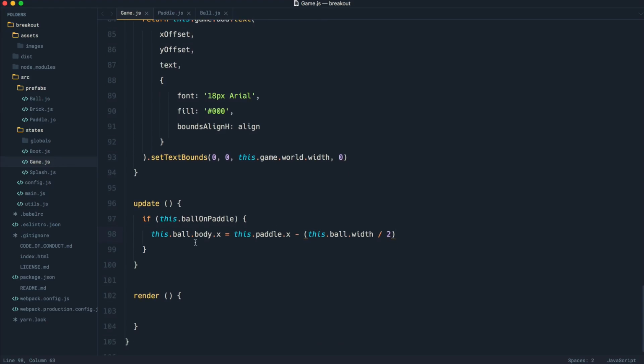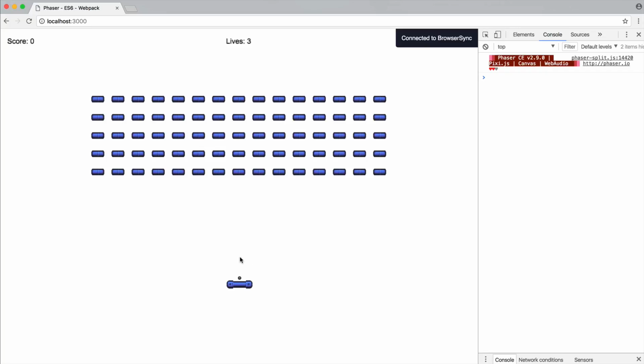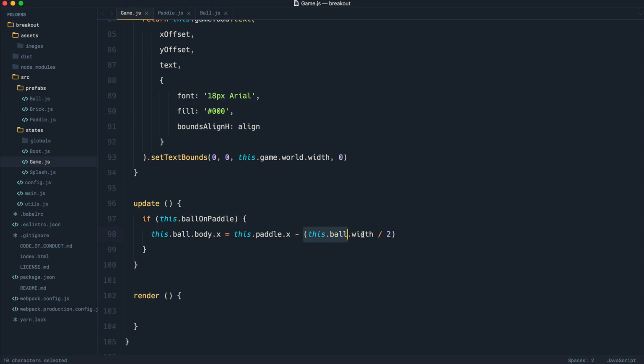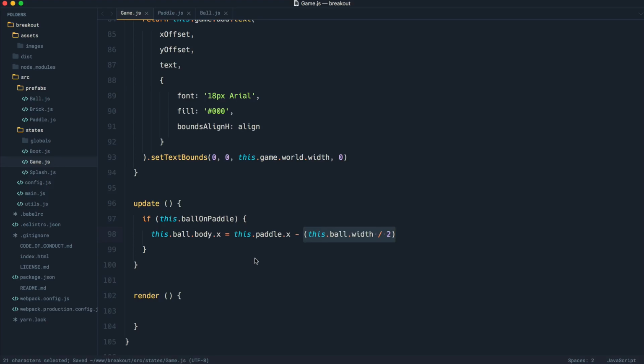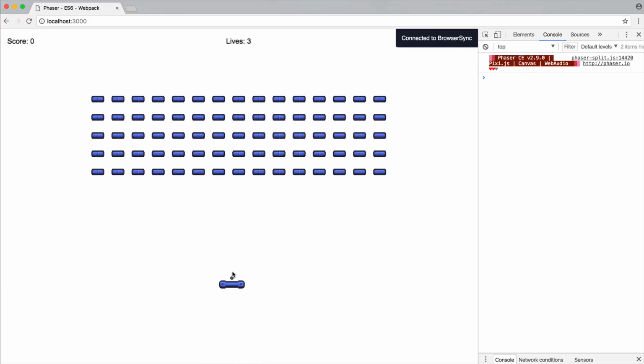Now the reason that this works is if the ball is on the paddle, we know that we set the ball on the paddle. We don't want to do anything with the ball. We don't want to release the ball. All we want to do is set the body of the x-axis of the ball matching the paddle's x-axis, because we want that to stay, of course, in the center. And then we're going to subtract the ball's width divided by 2. Now, the reason that we do that, if I just get rid of that, notice that this is slightly unaligned. It's very difficult to tell, but it's slightly unaligned. What we want to do is center that in the very center. So we take the ball's width divided by 2, and that will give us the actual position.